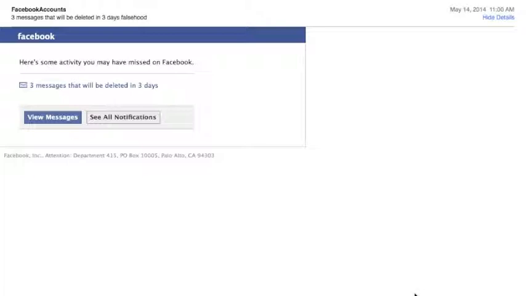So here are some things you can look for. First and most obvious is the subject line. It has this thing, Facebook falsehood, at the end. So that makes the subject line not make any sense, and it's highly unlikely Facebook would send out an email like that. So that's a red flag right there.